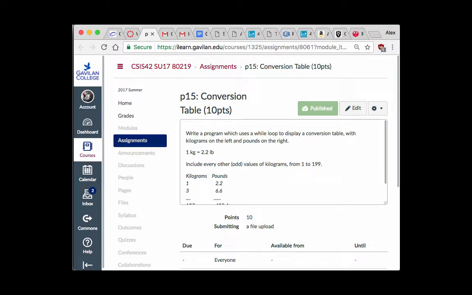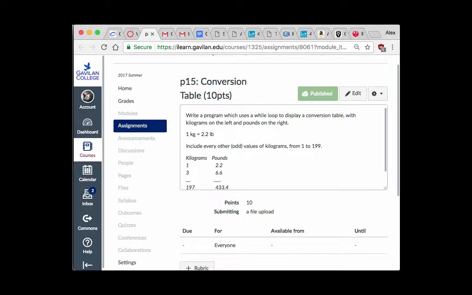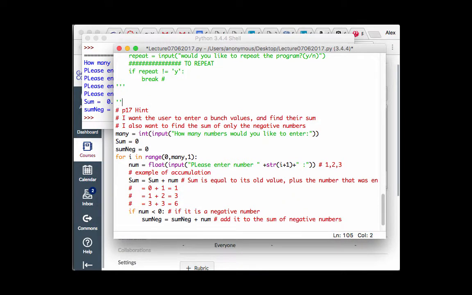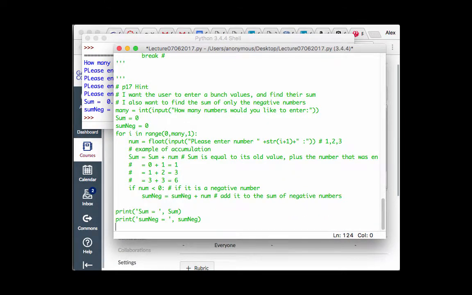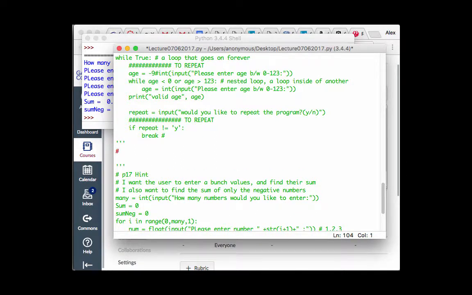All right. So P15 is asking you to write a program which uses a while loop to display the conversion from kilograms and pounds. All right, so I'm going to give you an example with, let's say, some kind of a currency. So this is number 15. Okay, so I'll turn this off. And let's do a P15 hint.